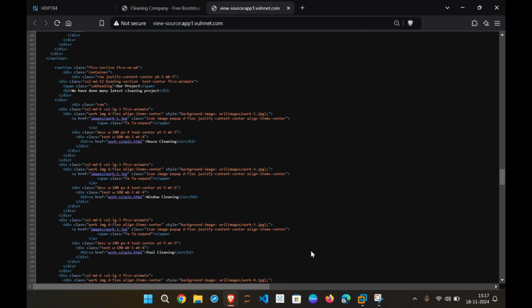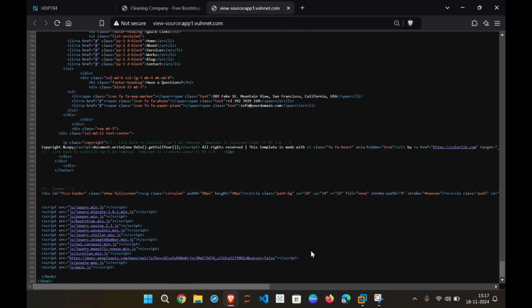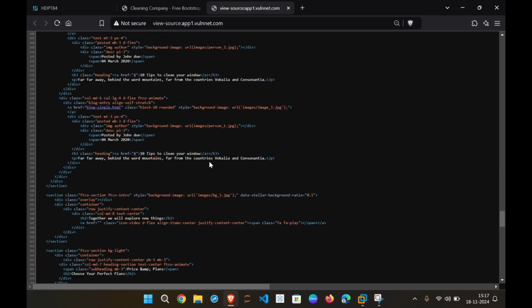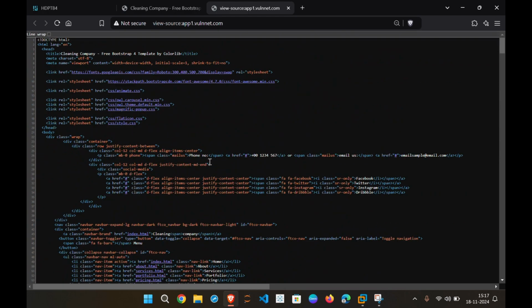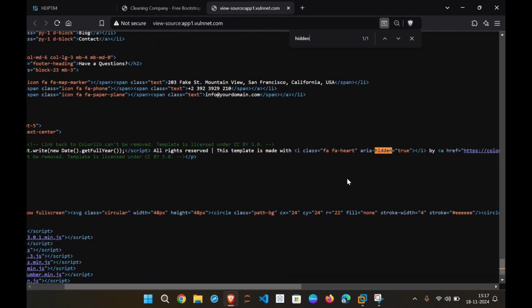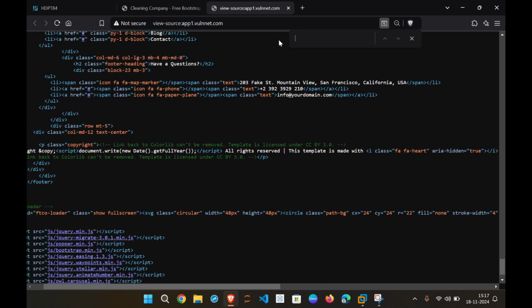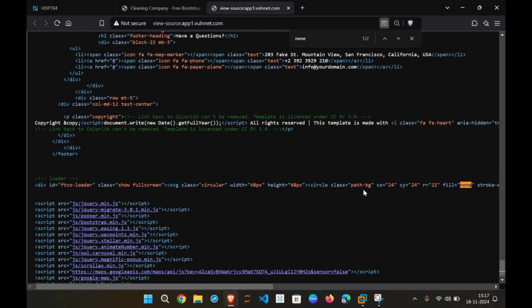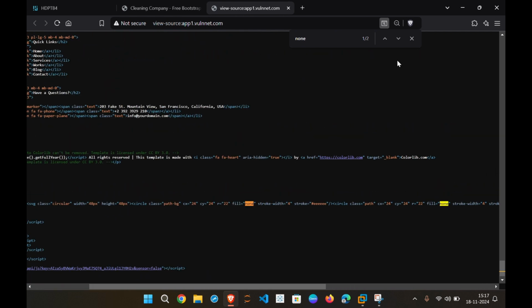Okay, if there are any comments, there is nothing. Or we can even check if there is something hidden. There is, but it is not of our use. We can check for display none as well. There are two things, but still not of any use.